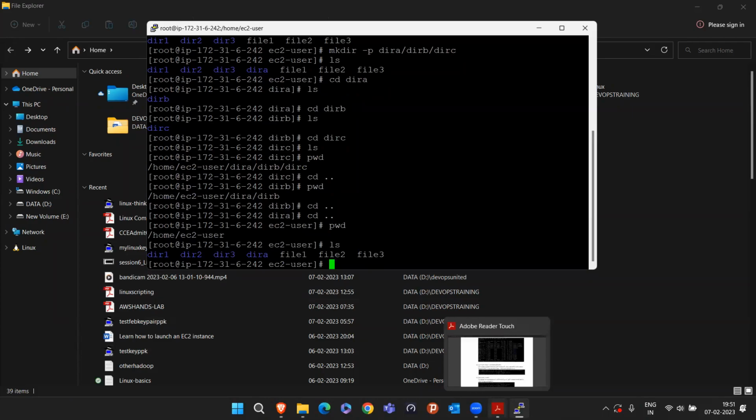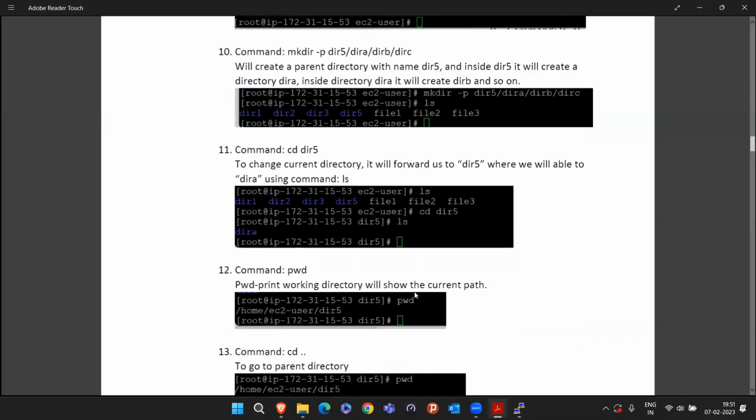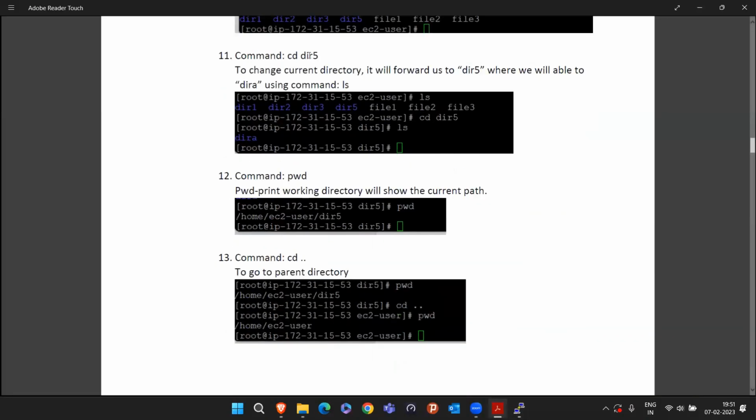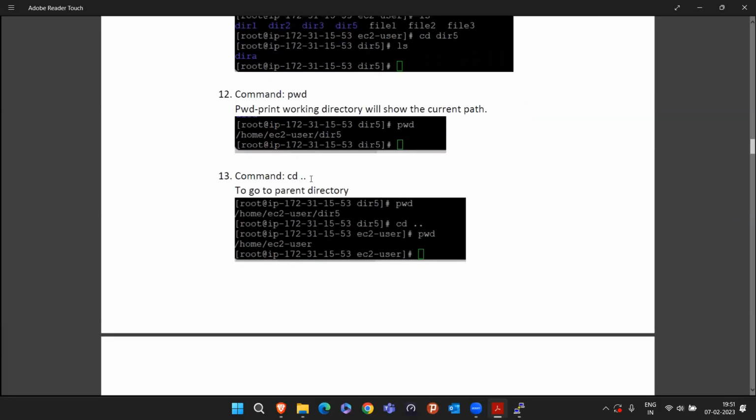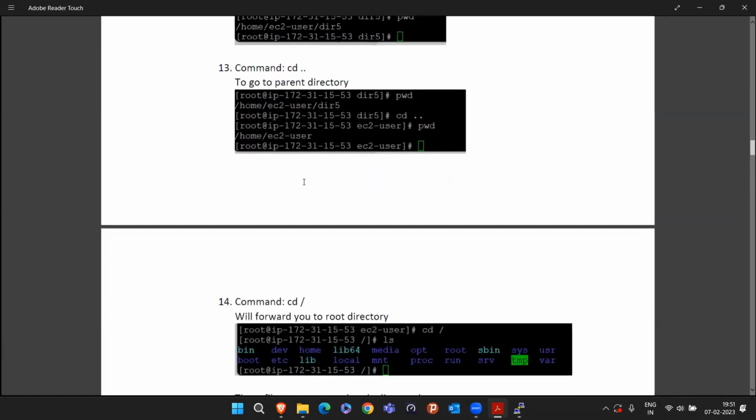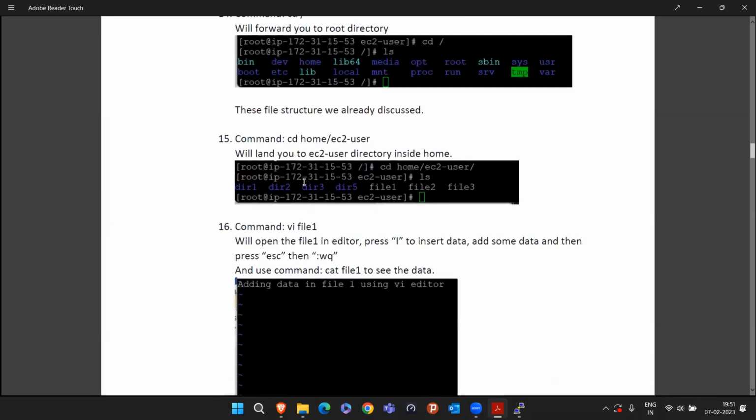So these things you have to keep in mind. The cd command will help you to go inside a directory. The pwd command is going to show the current path, which location you are presently in. cd dot will help you to come back to the parent directory. Those things you have to keep in mind. And by default, we are working in this location, /home/ec2-user. Okay, that also you can keep in mind.